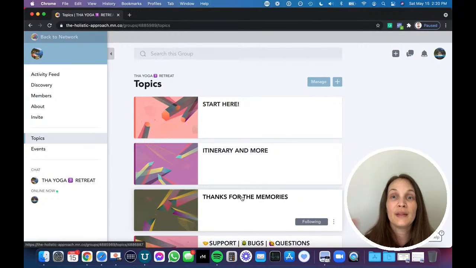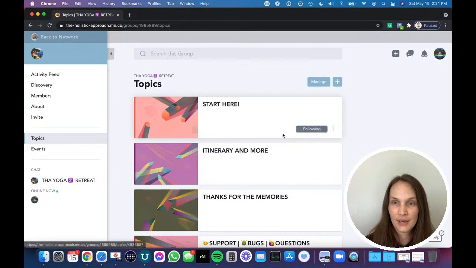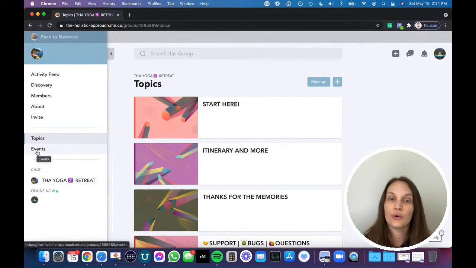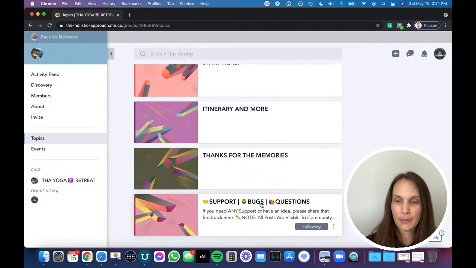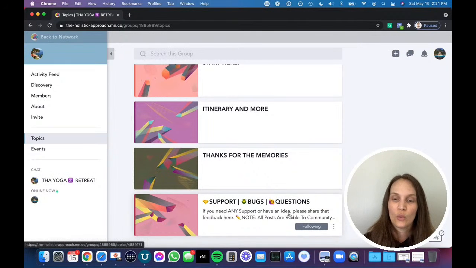But again, the people in the main community, what I showed you before, those folks will not be able to see any of these things. They will not have access to the topics or the events in the retreat group. So I hope that makes sense. And again, here are questions, support, and bugs, where we'll be able to communicate there as well.